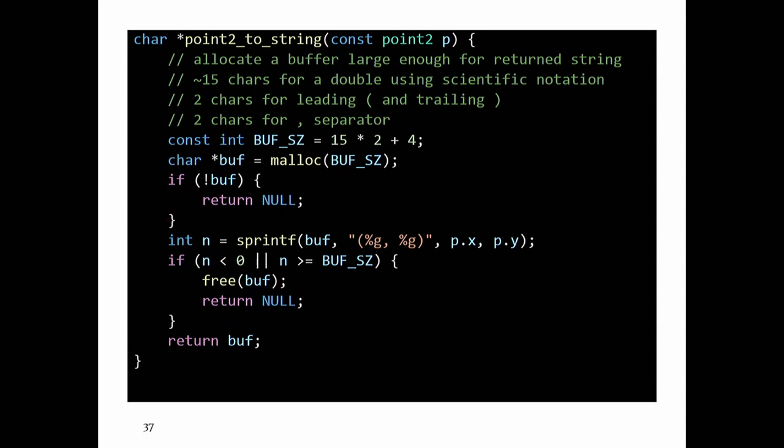If we're going to follow the standard advice, we should check if the returned pointer is not null. If it is, we're going to return null for the string. Notice this returns a pointer to a char, so it's going to return a pointer to the first character of this array.